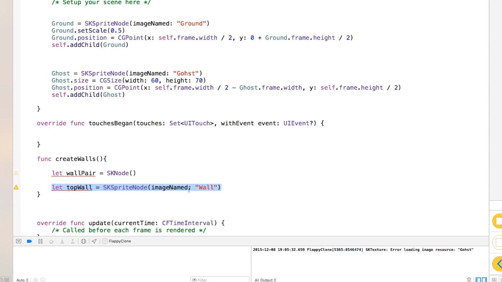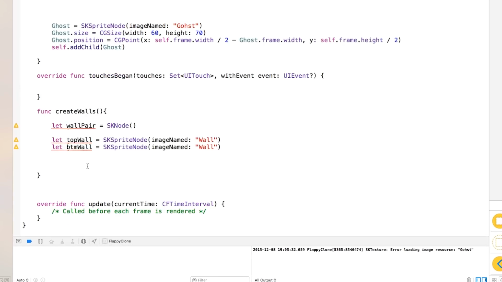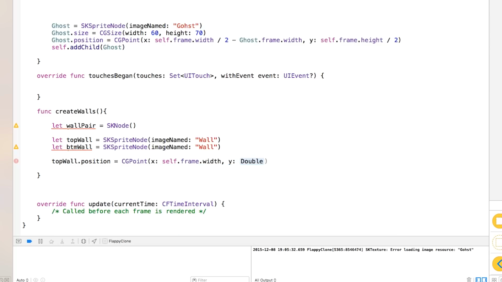Now we can also create our bottom wall. We can pretty much just copy and paste that and just change the name, like so. Right now we're going to set the position of our top wall and our bottom wall. I'm going to say topWall.position will be equal to a CGPoint, open parentheses, our X value. I'm just going to set this equal to self.frame.width divided by 2, right in the center. This X value is temporary, as I want it to be over on the right side of the screen. Right now this is just going to put it in the center of the scene, that way we can actually see what's going on.